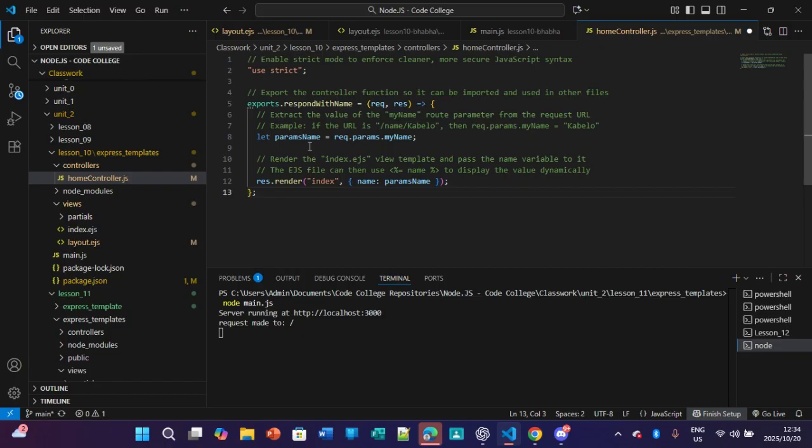Then you've got package.json. What package.json does is store all your dependencies. That's what it does, it just stores all of them, all your dependencies.